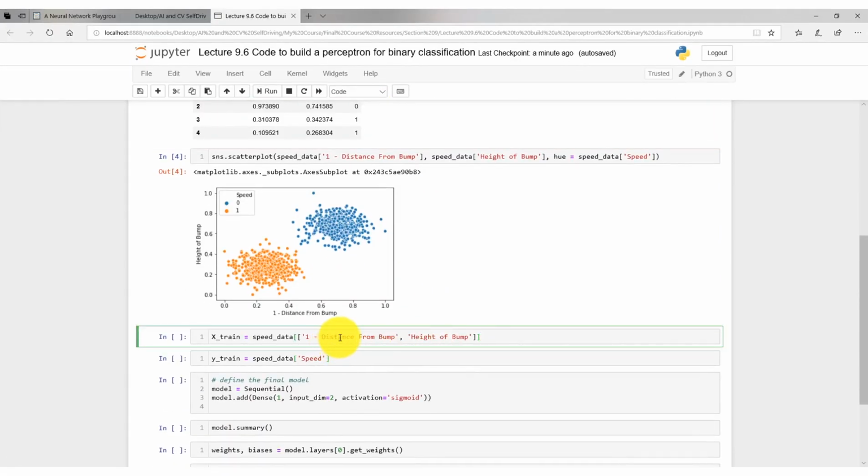So the next step: as we mentioned, we wanted to plot the data, so we plot the data, and now it looks great. The second step is that we wanted to load the data, load the two columns, and put them in what we call X-train. That's the first training part of our model. Our model has two inputs, which is the distance, or 1 minus distance of the bump, and the height of the bump. And that's why we got the speed data.